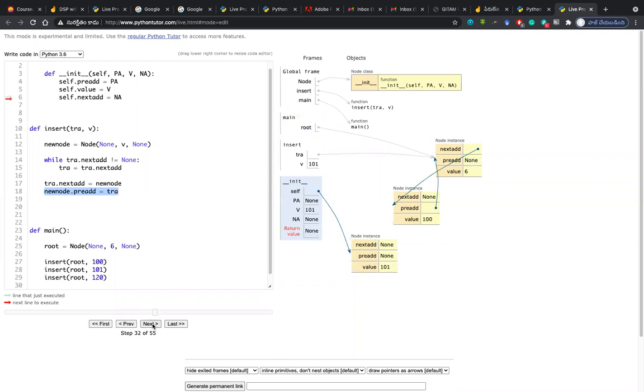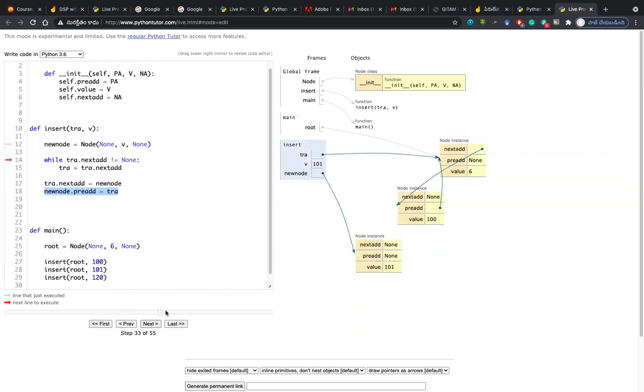create a new node 101, and our traverser starts here. You follow the red pointer. So it says while TRA's next address not equal to none. Yes, it is not equal to none. So definitely we will go into the while loop and move the TRA to the next node. And see, the TRA is moved to the next node. And next, again while TRA dot next address is not equal to none.